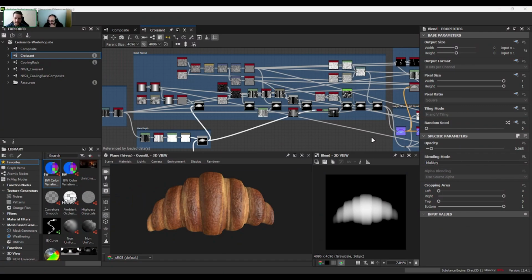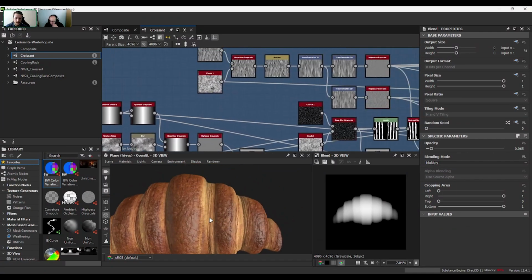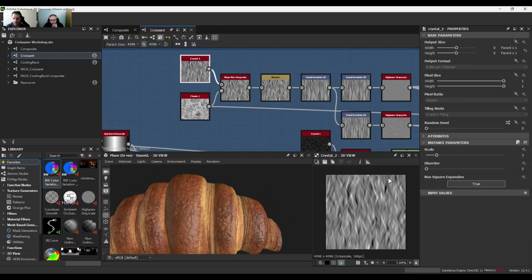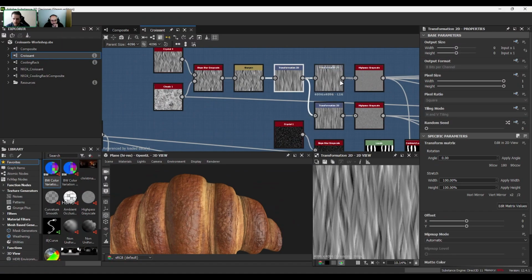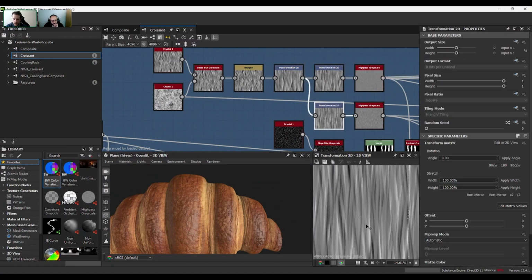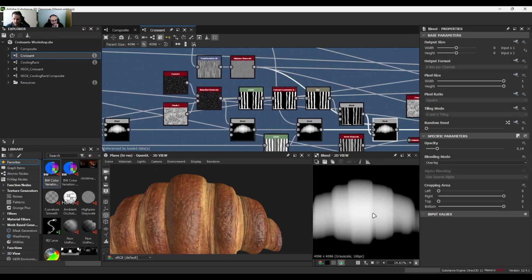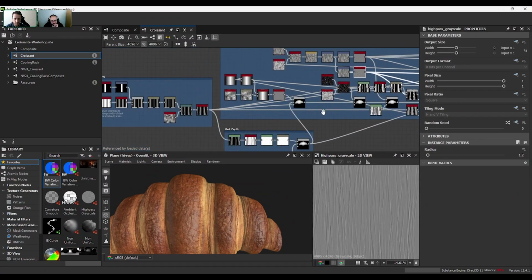You have to really identify what those elements are and what the best way to approach making them is. So, for example, the flaky layering in between the layers, I love that. It primarily comes from a crystal noise, sharpened and stretched into these thin layers that I can place between the different large sections of the croissant. And masking is really important for this as well.